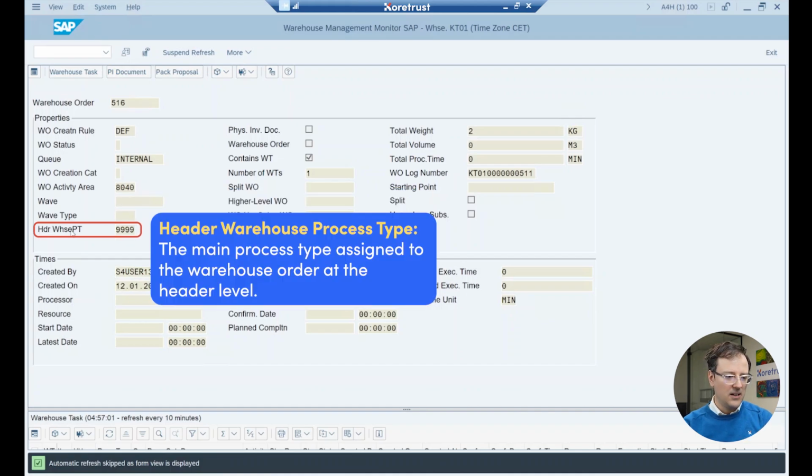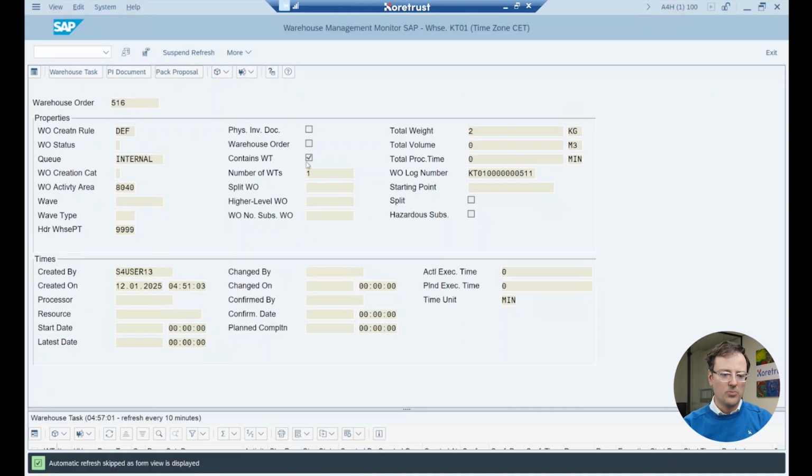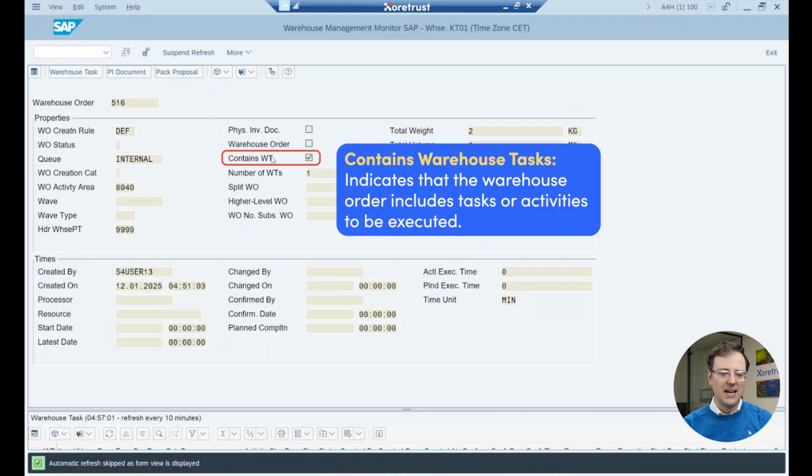And header warehouse process type, that's the main warehouse process type. As you maybe know, the warehouse process types are more linked on the task level, but here you can see the header warehouse process type. Now, one more important thing that is here is the fact that you see we have flagged contains warehouse tasks. Why? Because actually a warehouse order, most of the time, 90+% of the time, will contain tasks. It will contain activities to be executed.